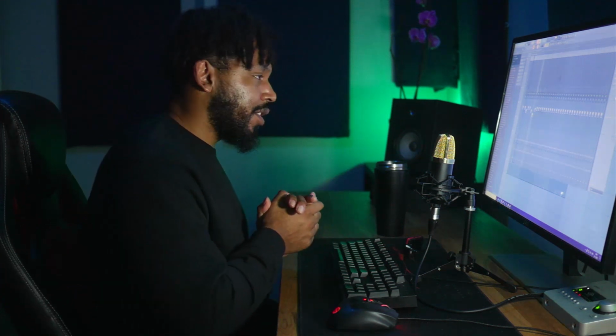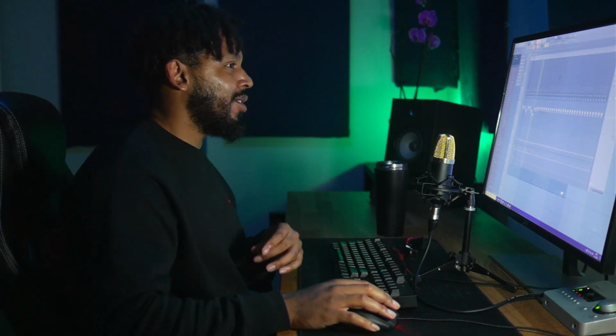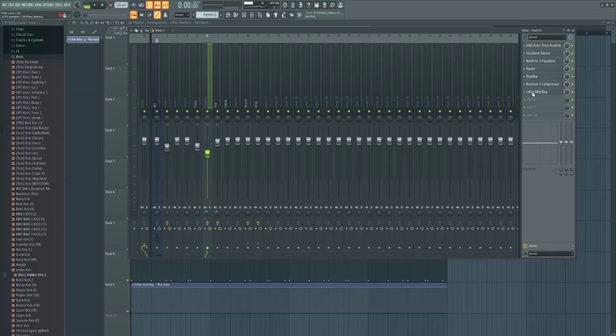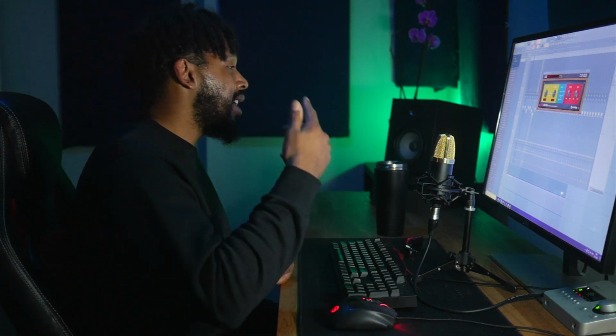Having a solid foundation for your beat, or a beat that is essentially done, is to me an invitation to go and think about the details. And that brings up automation. So Little AlterBoy, you all know this plugin, it's one of the most well-known plugins by Soundtoys. It allows you to change the pitch and the formant. So I have my formant shift on by default.